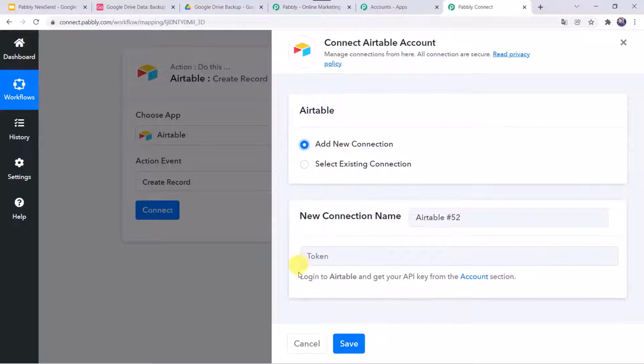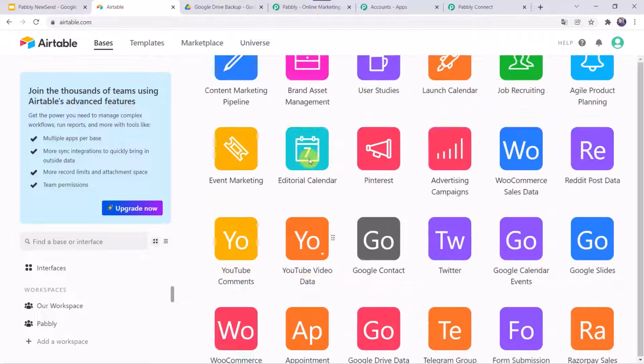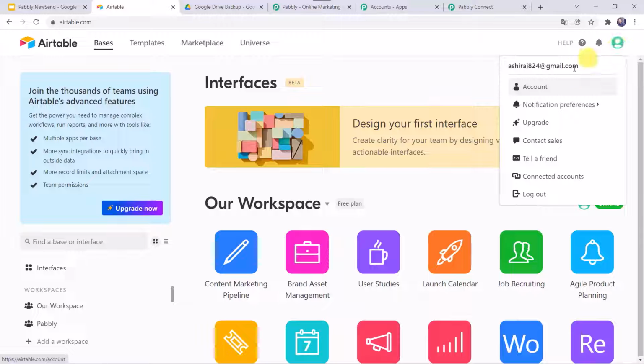instructions. Log into Airtable and get your API key from the account section. So by clicking on this account, we can be redirected to the Airtable account, or else I'll just take you to my Airtable account over here. So this is my Airtable account where I have created some bases. So I'll just take you to the profile picture over here. Just click on this profile. Here we can find the account option.